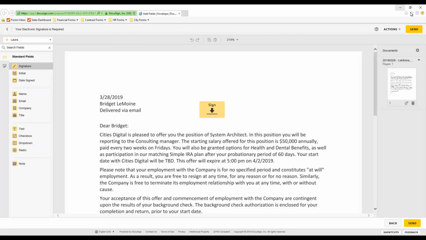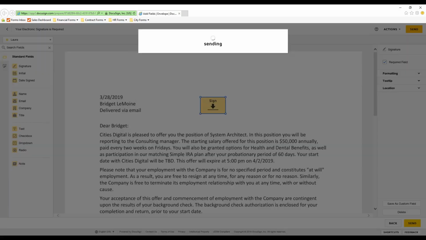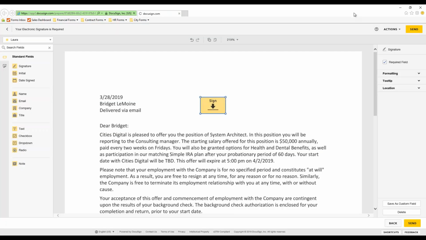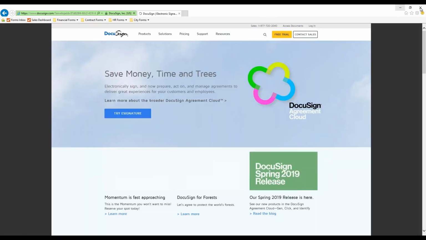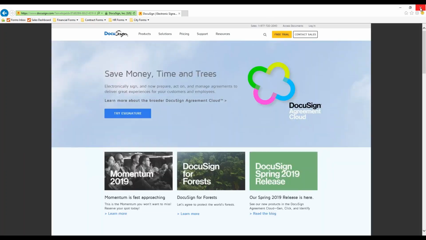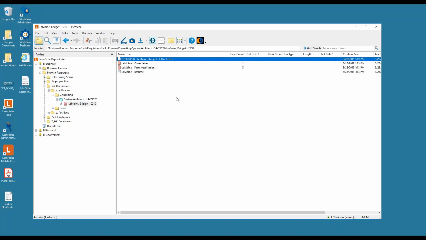I'm going to add a signature and then just send it off. So from there, Bridget will get a notification letting her know that she is receiving a job offer, and she can go ahead and review it. And then once she signs off on it, it will come back into her folder here in Laserfiche automatically, and that could kick off a notification letting the HR team know that Bridget has accepted the offer.